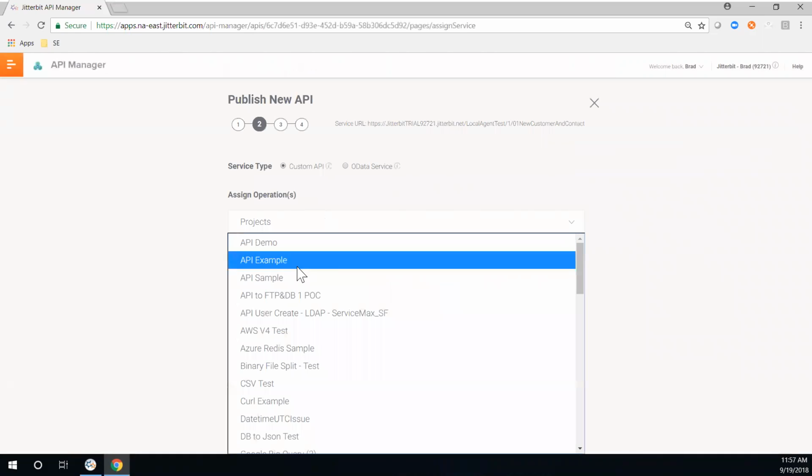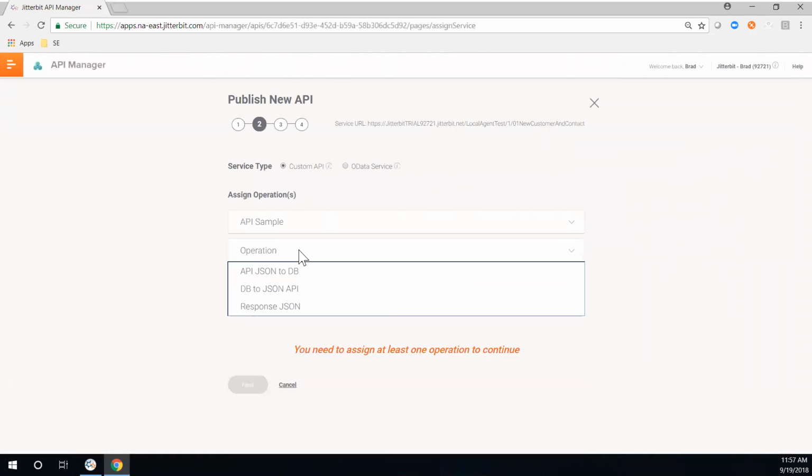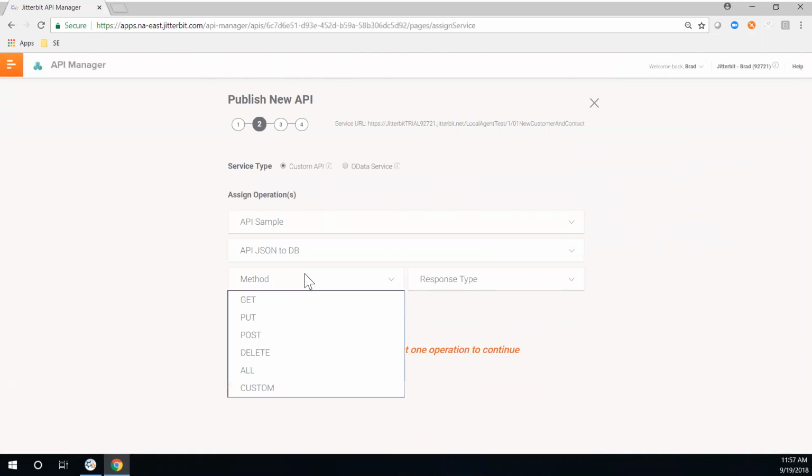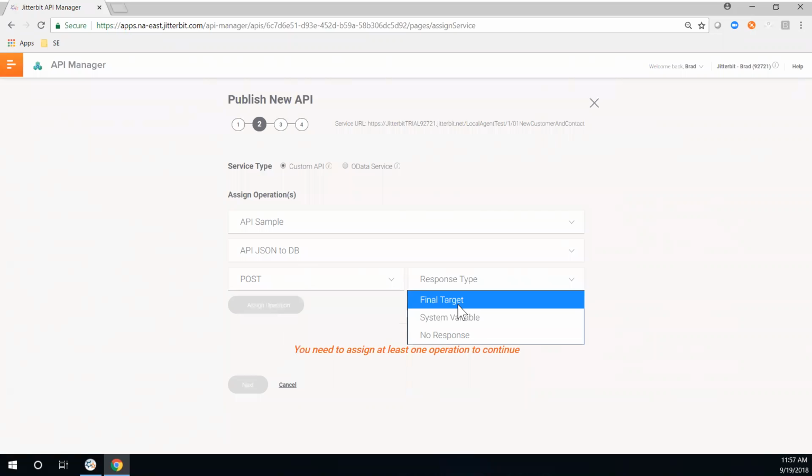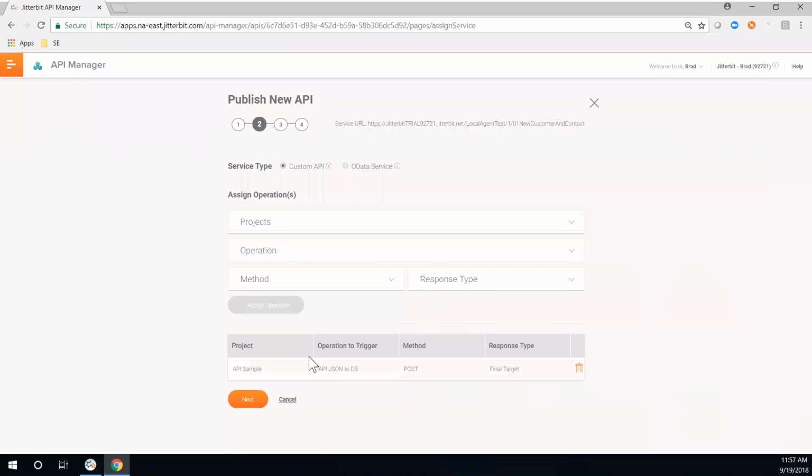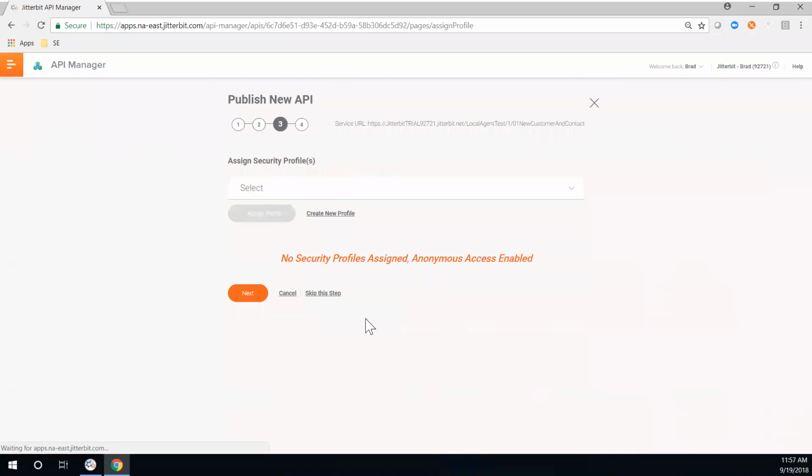Now it's time to choose the project, and the operation, and then the method that's going to be supported. For this one, we're going to go ahead and do POST. You could do any of these other ones, depending on what your operation does, but I'm going to go ahead with POST. And then response, where it's coming from. So you can do final target, system variable, no response, depending on your needs. So I'll go ahead and assign that operation. So now that this is assigned, we'll go ahead and continue.